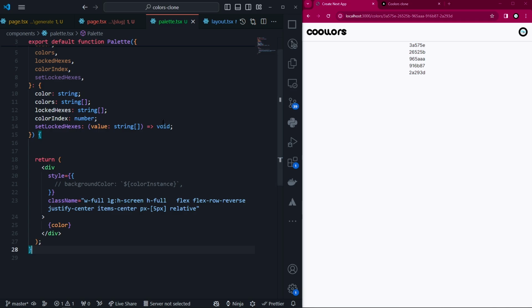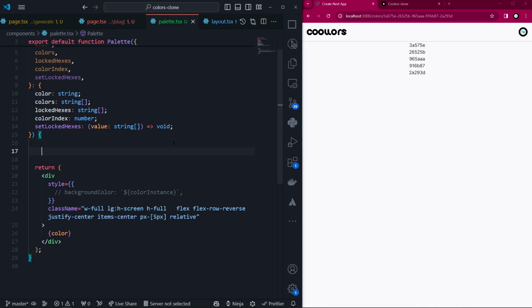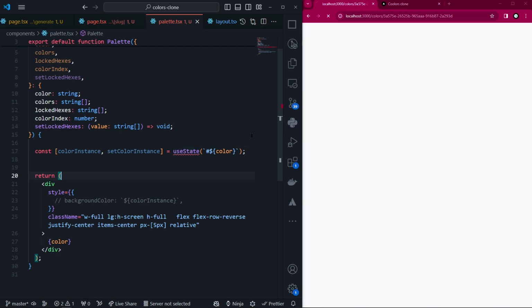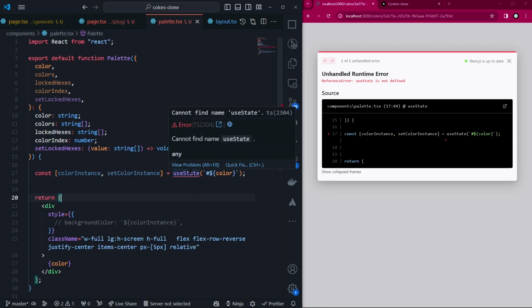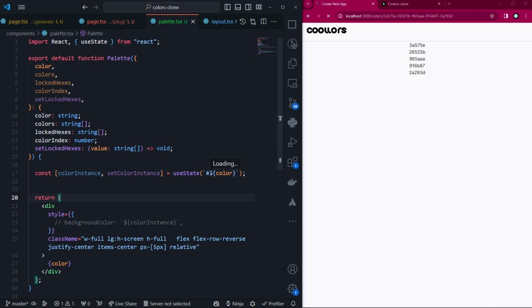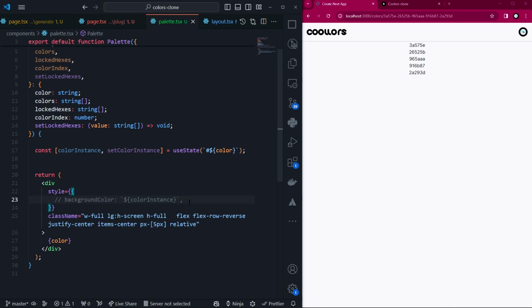So for us to be able to tell CSS that we want these values to be hex values, we're just going to create a new state, and we will quickly import useState from React. What we're doing here is creating a new state, say color instance, and we are adding the hash to that particular state, so that each and every color that has been passed down as props will be represented with a hash, and we could directly use that value on our background.